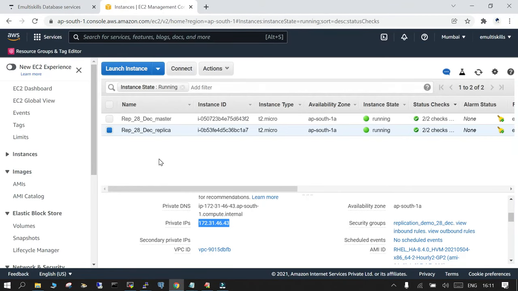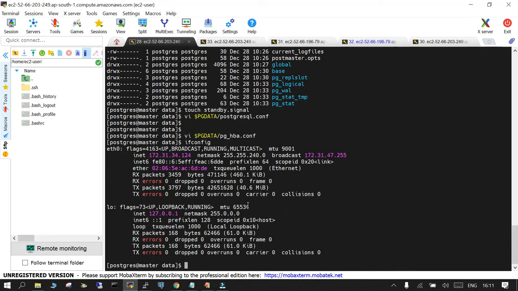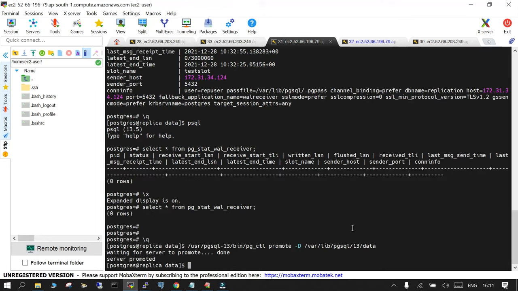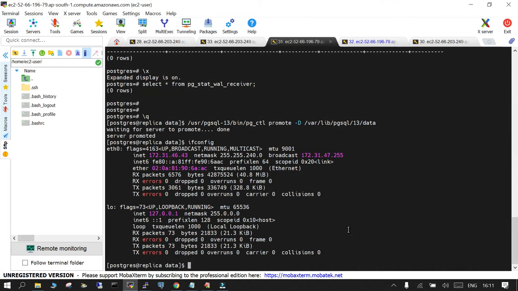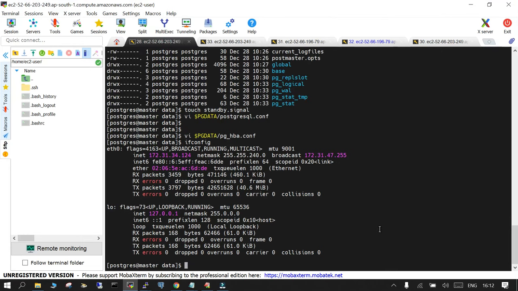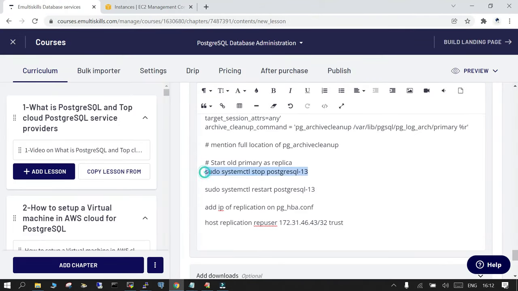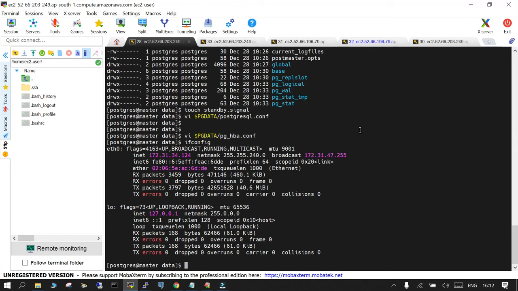The new primary is 124, ifconfig, 43. Okay, let's start it without doing anything. We have made the changes. Now let's go back and start the old primary as the replica, and we will see what all issues we are getting.